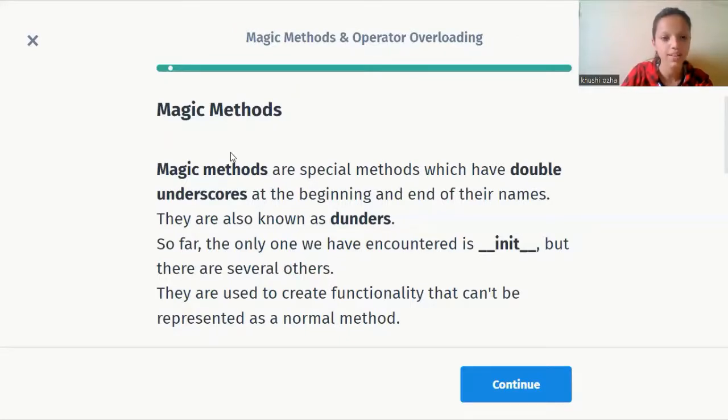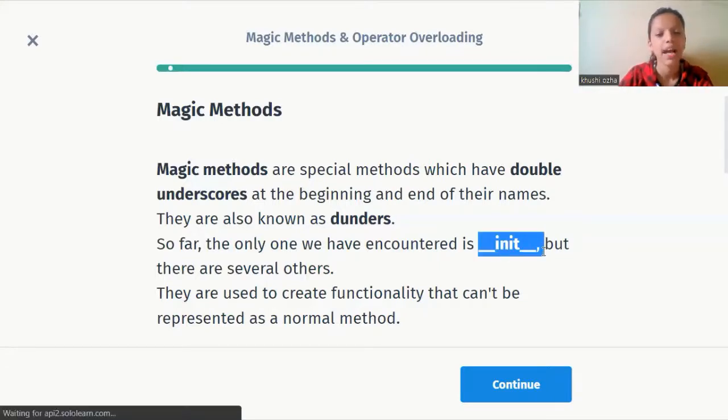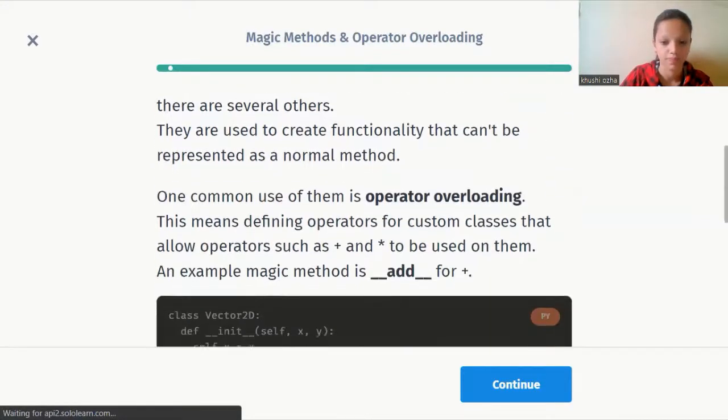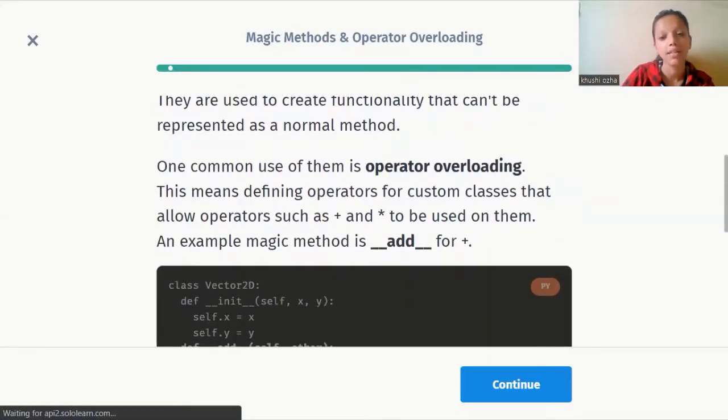Operator overloading. Magic methods are special ones which have double underscores at the beginning and end of their name. Here init is an example. They are also known as dunders. So far, the only one we have encountered is init, but there are several others. They are used to create functionality that cannot be represented as a normal method. One of the common uses of them is operator overloading.